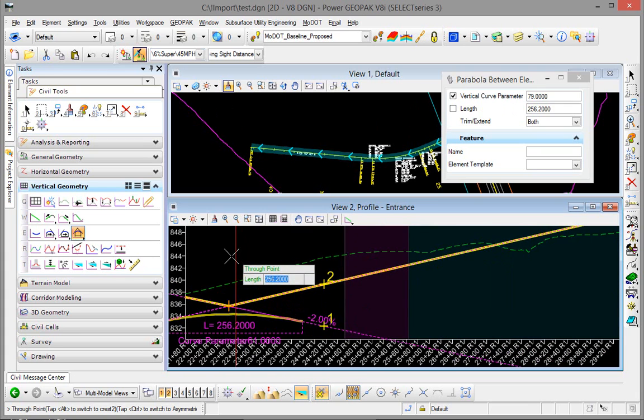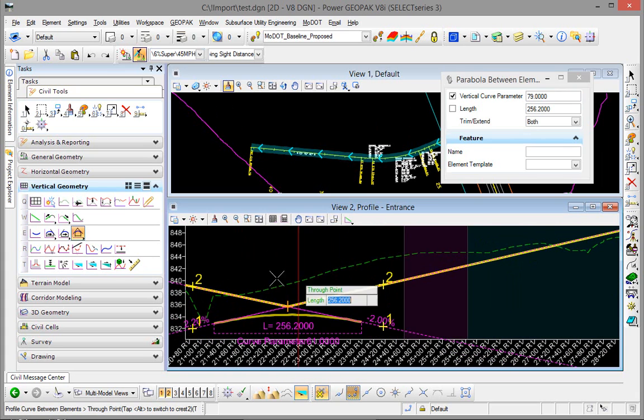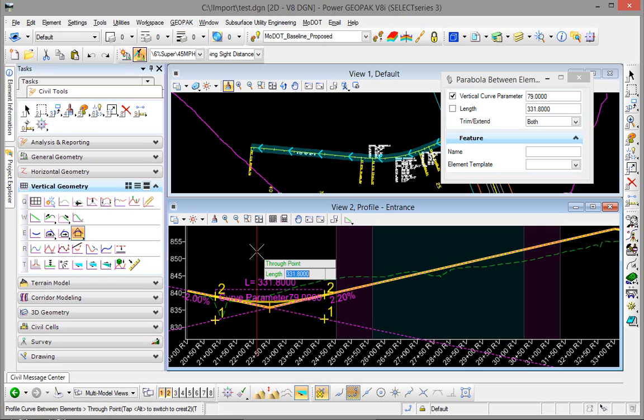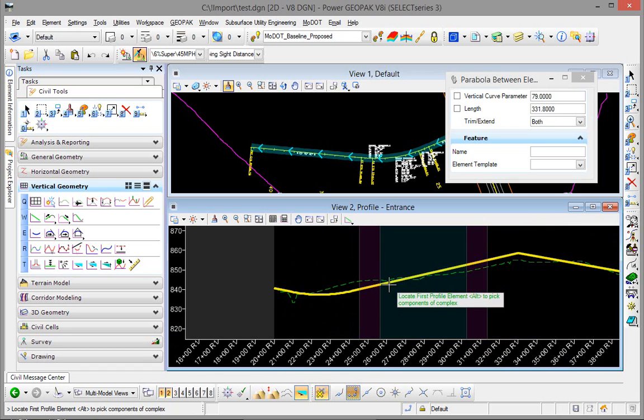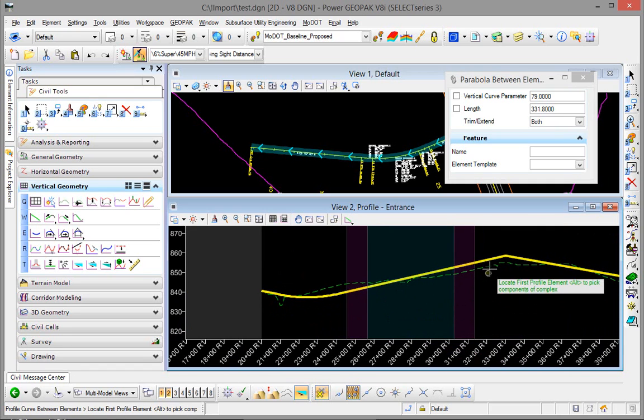And then we have to pick the solution. So if I window over here, you're going to see that we're going to be in the solution 2. And you can see right now it's putting in a default length of 331.8 or vertical curve parameter 79. I'm going to go ahead and accept that. And then we'll make adjustments later to nice round numbers if we desire to.